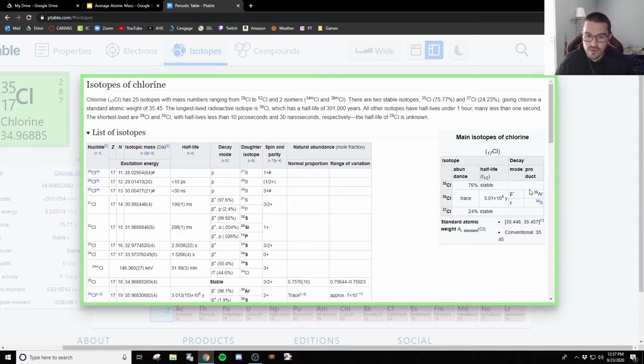And if you click on it, it'll actually bring up some information from Wikipedia. And you can see here off to the side, it's got some information about the isotopes of chlorine, specifically the abundance, right? And that's what we need. All right. So let me go ahead and write this down real quick on a piece of paper, and I'll show you how to use this data to calculate the average atomic mass. So 76% for the first one, and then the remainder, 24%, for the next one.